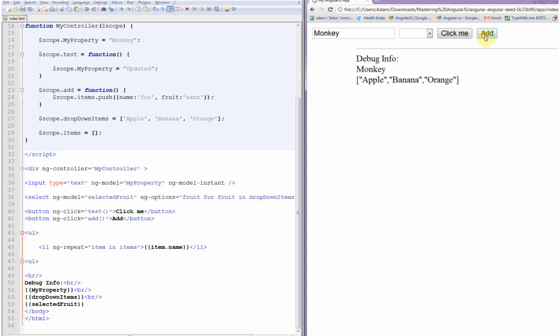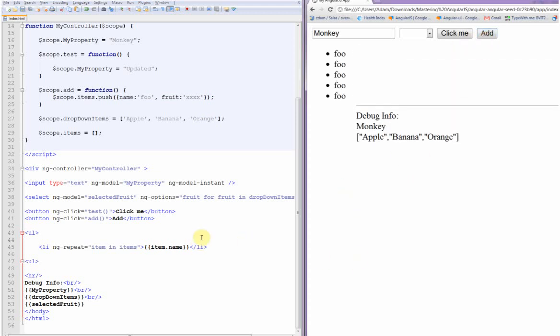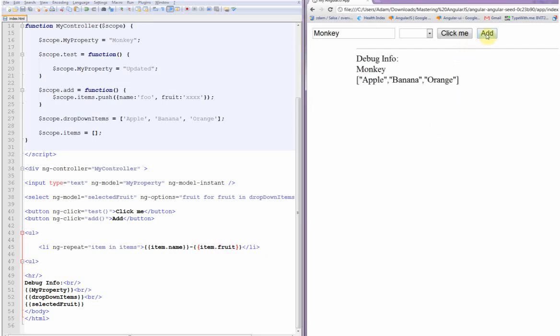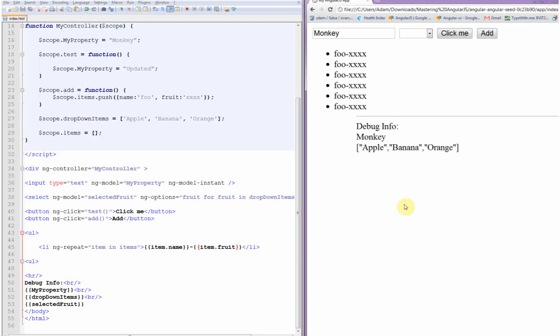We'll F5, and now we're seeing that foo's been added. And why don't we get the other piece out as well. And here we go. Okay, so now possibly we'd like to be able to get the values that are entered here and added. Okay, so what are those values? Well, you can see that our debug info is telling us those values, and our debug info is saying that they are my property and the selected fruit.